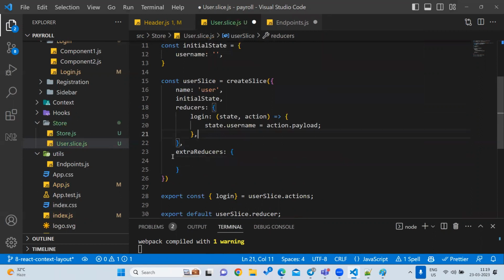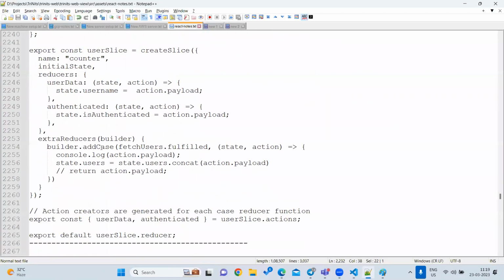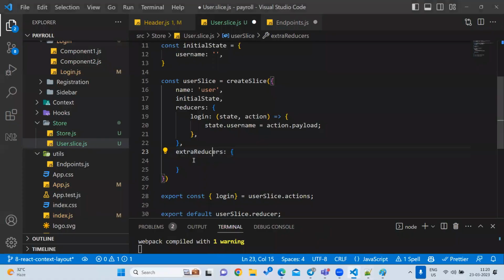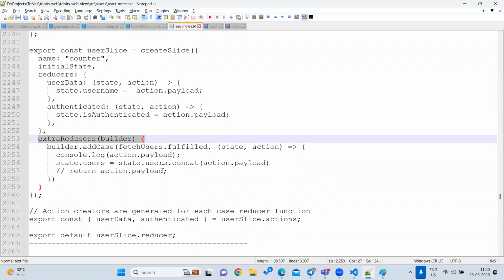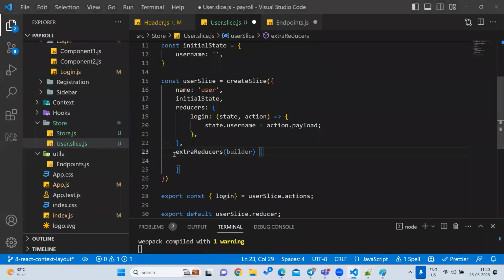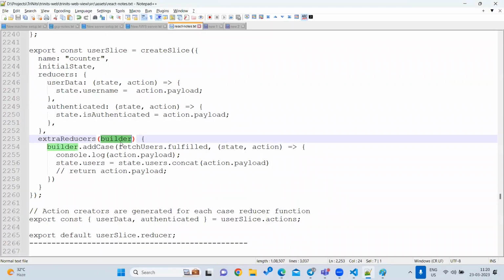Okay, so what is the method name? I'm writing extraReducers. You should write this only when you are going to use a thunk. If you are not using thunk, you don't need to write this code at all. Now inside this one you need to use some method code. So this extraReducers is like a function, a simple function. Let me write it as a function, something like this. This builder will take one argument, that is nothing but a builder. You can write any name, that's not a problem.